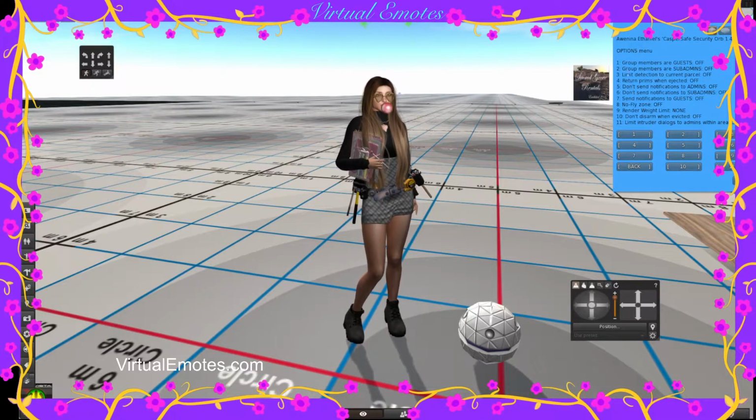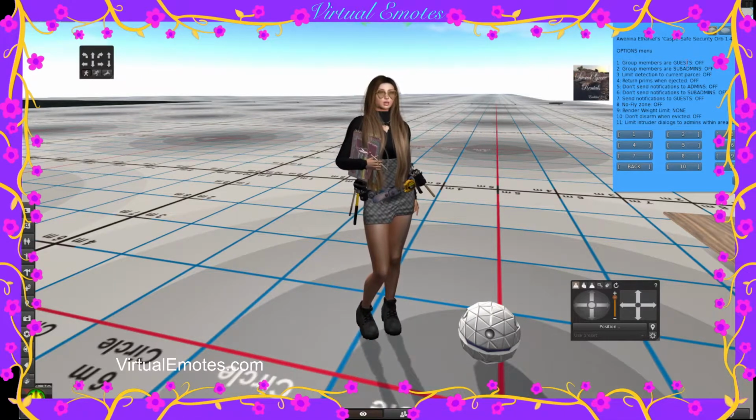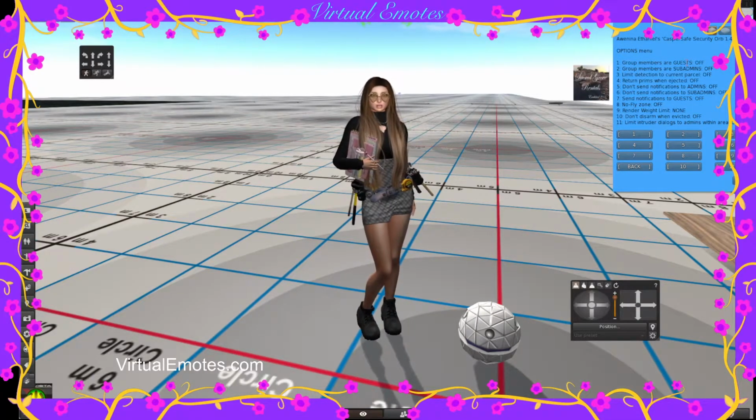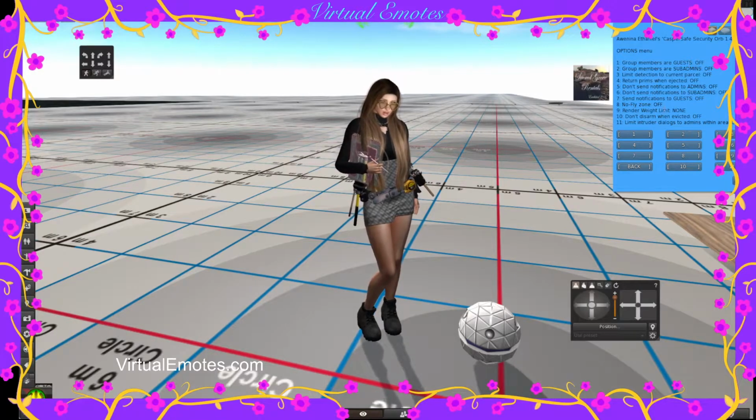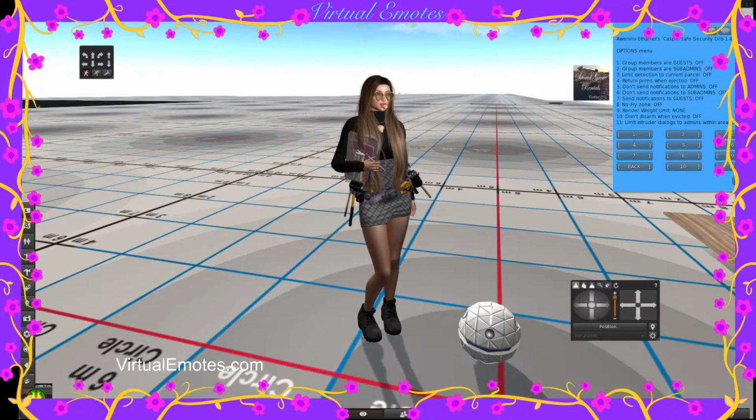On the second page, you have group members or guests off. If you want everybody that wears your group tag to come into your place, you turn that on. Okay. Group members are sub-admins. Again, the same thing. If you want everybody in your group to be able to control the security orb, you turn this on.